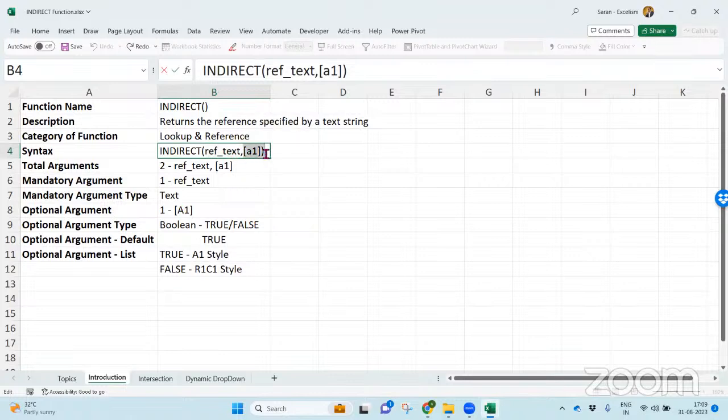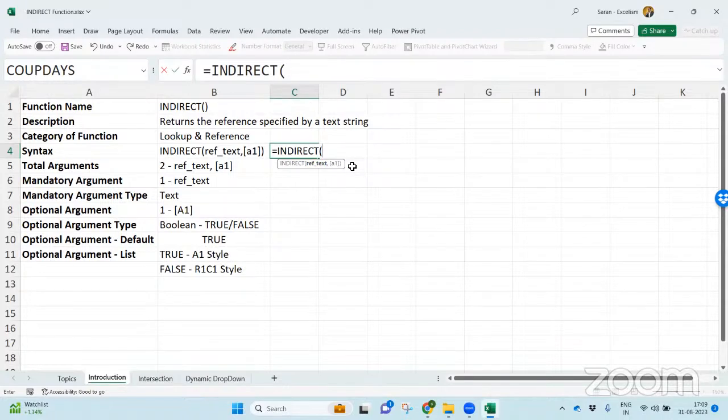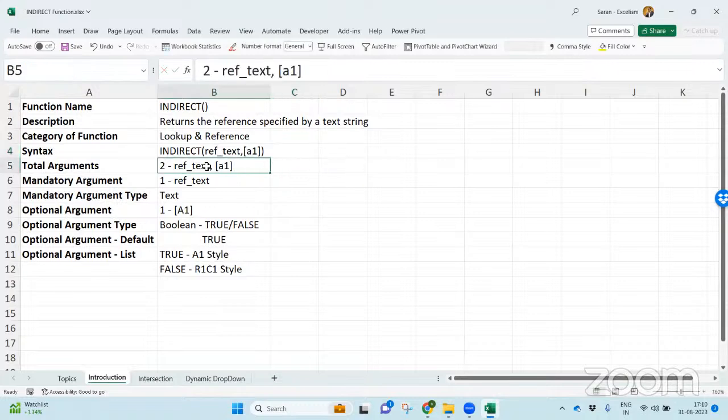The second argument is there. In the bracket, you will find a1. The syntax is nothing but this: ref_text, a1. Two arguments are there. Whoever attended my earlier videos, I'm sure you are all aware, when you have a syntax, any argument in square brackets is an optional argument. So the total number of arguments is 2: ref_text and a1. The mandatory argument is 1, ref_text. The ref_text should always give a result of text type. You cannot enter a number, a Boolean value, or any error. It cannot even be an array.